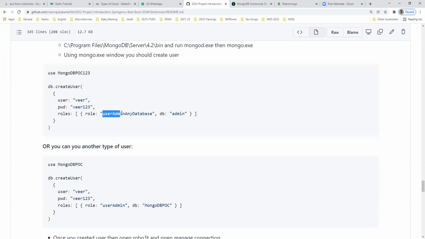One is userAdminAnyDatabase. This is the high level user, a super user. He can access any kind of database inside MongoDB. So userAdminAnyDatabase, on the admin database.